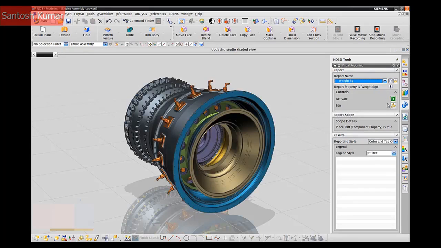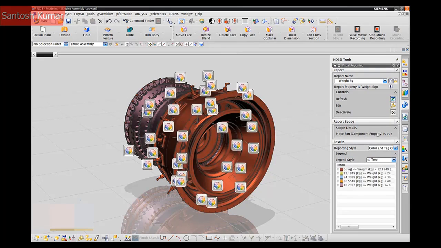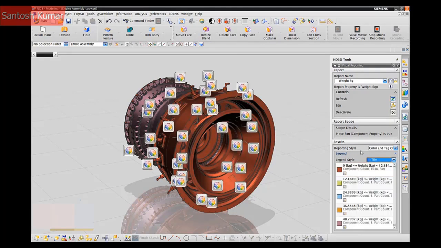The next HD3D report is to show the weight of each component. I select the report named weight kilogram and then activate the report. In this case, the report will show both color and tag in the 3D display. Notice there are over 1,000 parts that have no weight. This would be because the default to update weight on save was not set and only manual updates have occurred. As I move the cursor over each tag, additional information is displayed about the weight of each component.